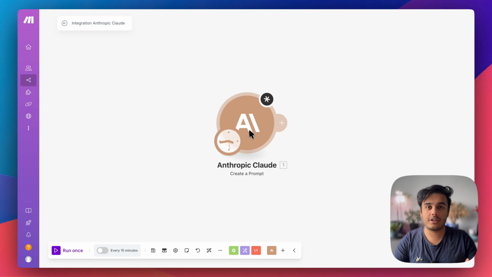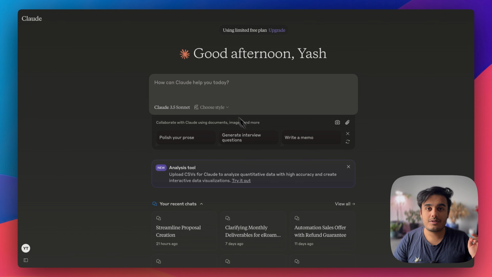Hello and welcome to this automation tutorial where I'm going to show you how you can integrate this Claude module into make.com. I'm also going to discuss how much it costs to actually use this Claude module and how exactly to set it up.